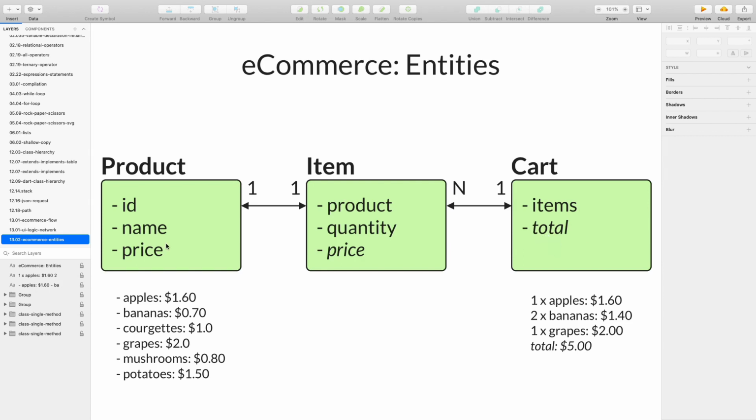And because the product, item, and cart are entities in the real world, I suggest that we represent them using classes. And since we are building a command line app, we will need some extra logic to build our interactive prompt and add items to the cart. So let's continue on the next lesson, where we will start building this app.